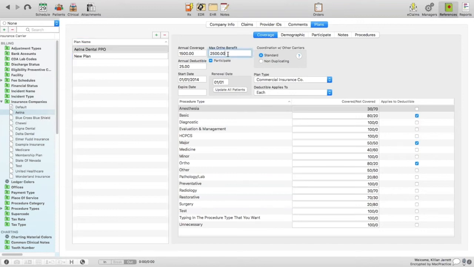If you are a dental office and you have MacPractice DDS, you will have this field here for a maximum ortho benefit. This is going to be separate from the annual coverage amount, where any codes that are of an orthodontic procedure type will then pull and derive from this amount that is set in here.